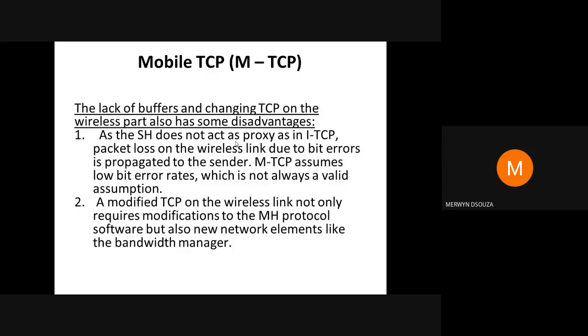I hope you understood how MTCP works to avoid slow start by choking the sender, so that the sender does not do retransmissions, and then the sender can resume sending at the old speed as soon as the connectivity is established.